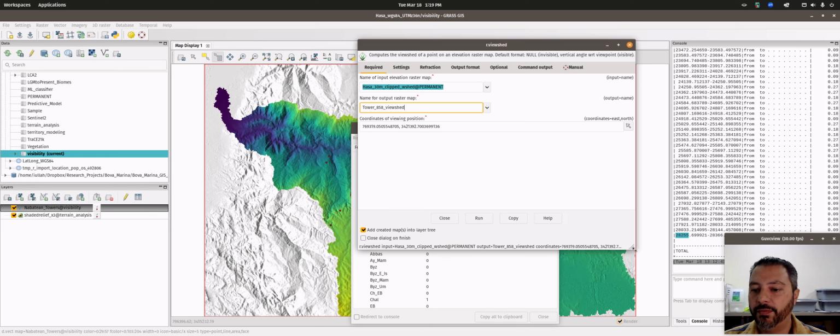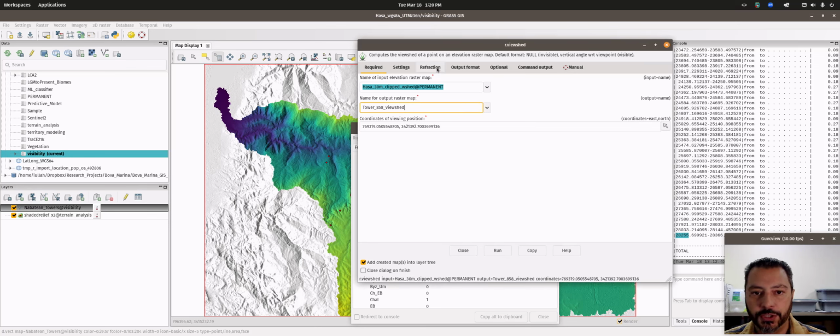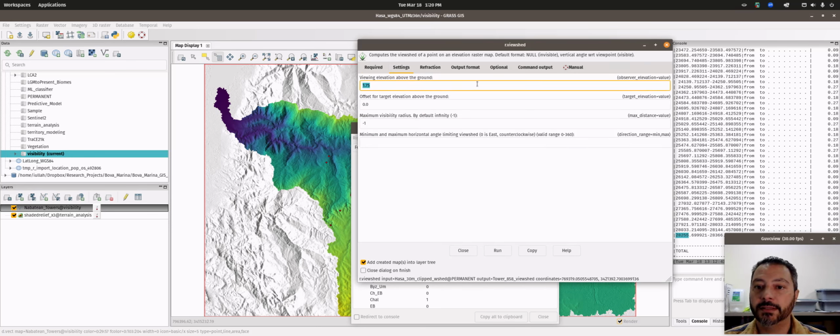Okay. Before we hit run, there are a couple of settings that we want to check. The Settings tab lets us change the observer elevation. Remember, there are two offsets. By default, the DEM has the elevation of the ground surface, but humans could be standing, they could be laying down, they could be on horseback, or in this case, they could be up in a tower. So I'm going to elevate this person 5 meters above the ground, assuming that the tower is at least 1 story, maybe 2 stories.